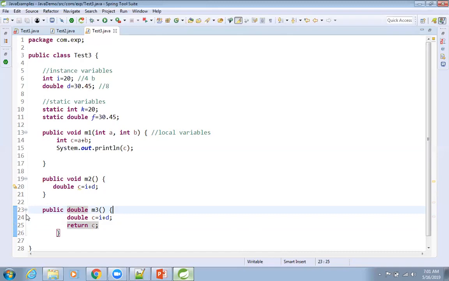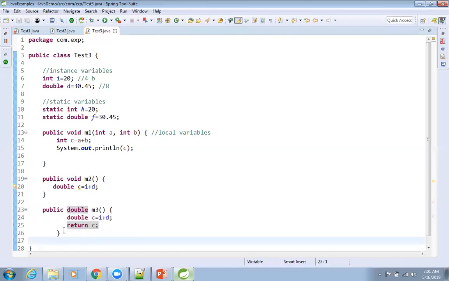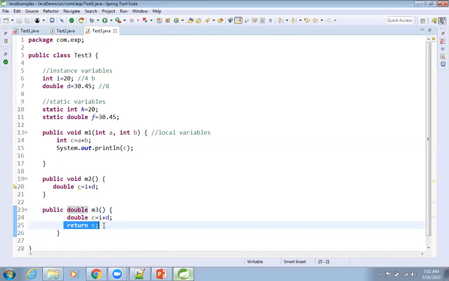If you look at lines of code 23 to 26, your method name is m3 and its return type is double. So that's why you need to have a return statement at the end of your method. End of your method means this is the end of the method. Your return statement should be the last line of your method. Sorry, after the return statement, can I have some lines of code?